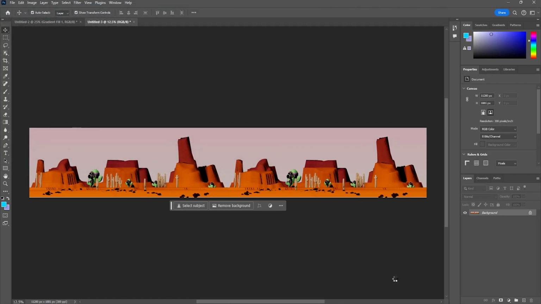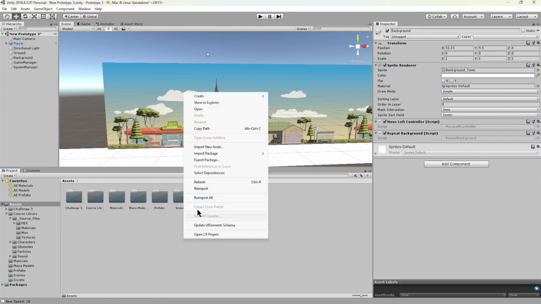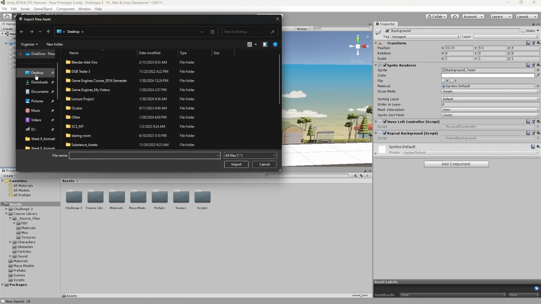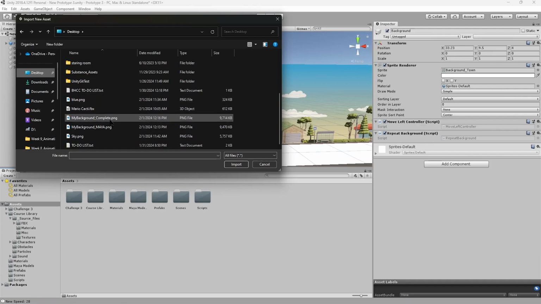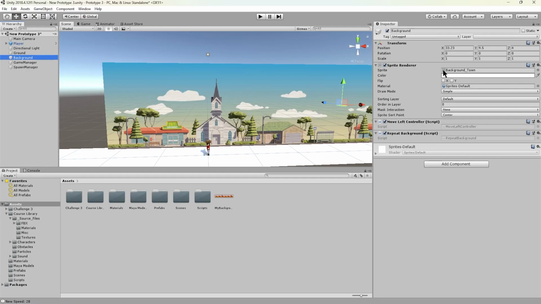And then we'll go ahead and open up Unity. We will go into our assets. We will import an asset. We will find my background complete and put that in there. Next, we want to make sure that this works. So all we have to do now is go up to the background here in the hierarchy. We see the sprite renderer here. We can lock it in the inspector just to make sure things don't get away from us.